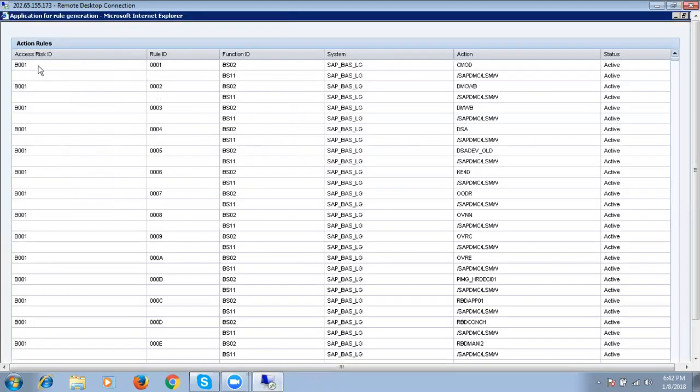For this risk ID B001, as per rule 1, BC02 and BC11 are the two functions. BC02 contains the CMOD T code. BC11 contains the /SAPDMC/LSMW T code. So as per rule 1, these two are conflicting T codes. This is one risk.